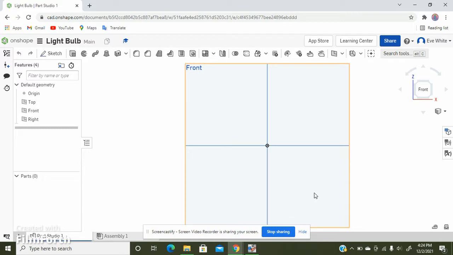Now you may be wondering, why'd you pick a light bulb? Out of all the things you could have done, why'd you pick a light bulb? And to that I would say, I figured it's a nice, easy project for not so advanced users of Onshape. So without further ado, I'm going to begin.